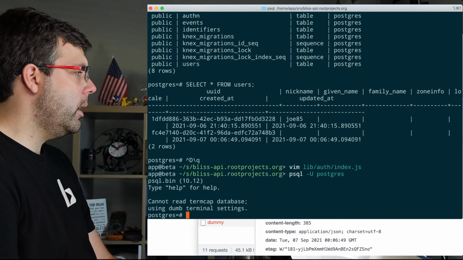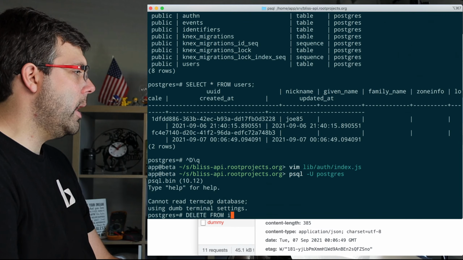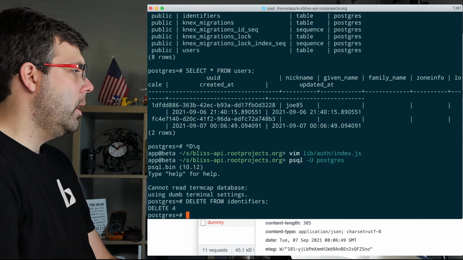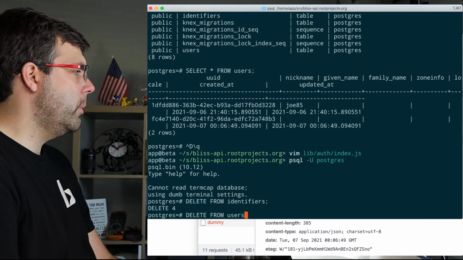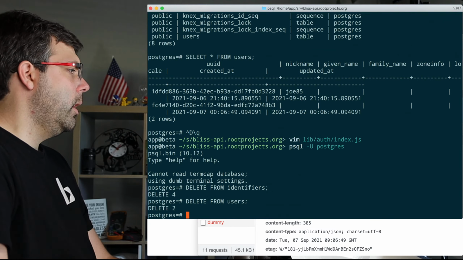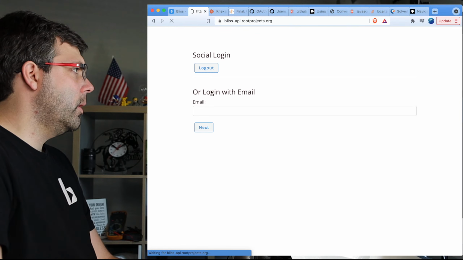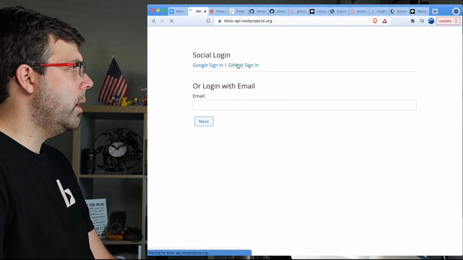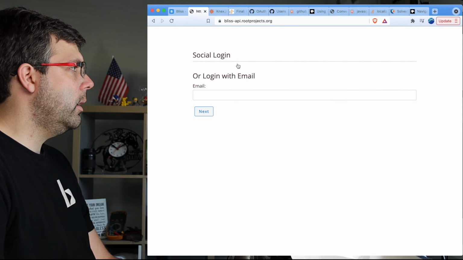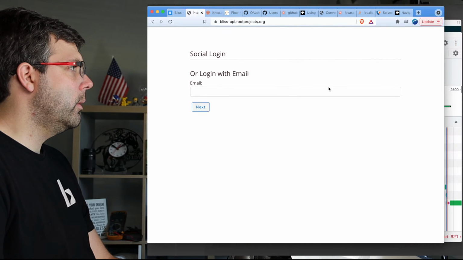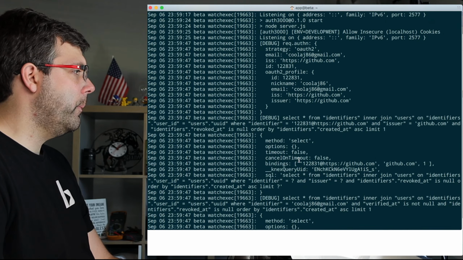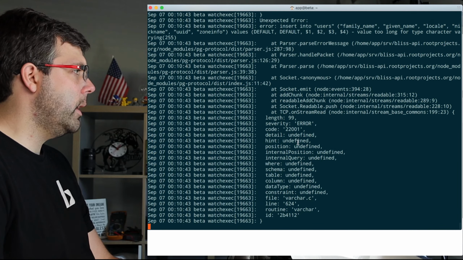In any case, let me go ahead. Let's go back here and let's delete from identifiers, and let's do delete from users, and close out of that. And I'm just going to go back through this process one more time. Do the GitHub sign in. No tokens, something went wrong. All right, what went wrong this time?